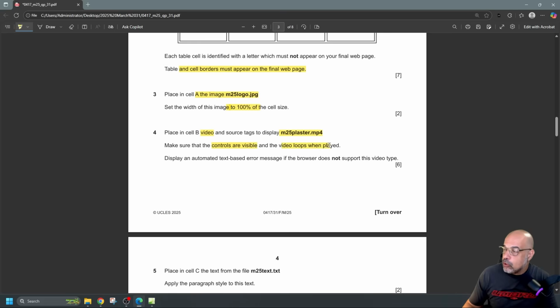And that the video loops when played. Now, display an automated text-based error message if the browser does not support this video type. And this is like 6 marks. This is fantastic. So let me show you how you can build this up really easily.